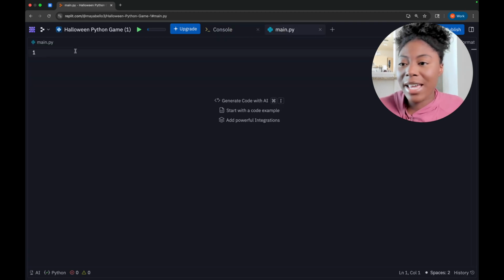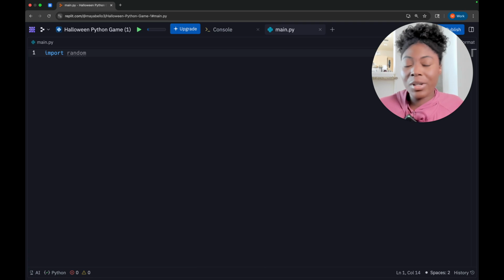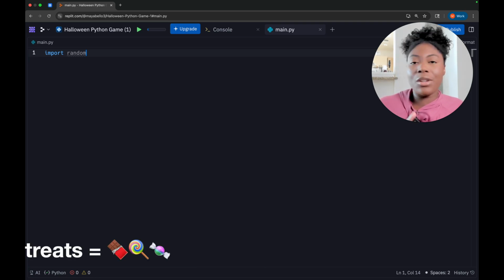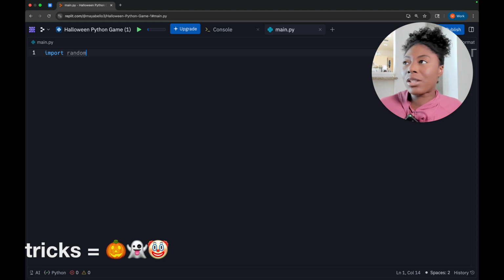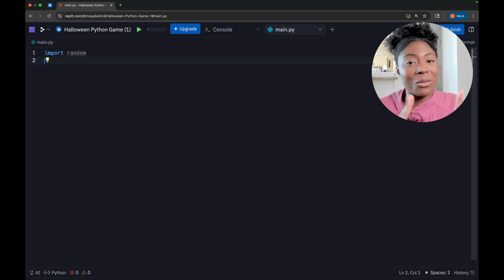Okay, so the first thing we're going to do is import everything that we need. So we can import random. We're going to use random a lot. Random is going to help us select a random treat from our list. It's going to help us select a random trick from our list. We're also going to use random to help us generate a random number. This random number will determine whether the user gets a trick or a treat, but more on that later. So yes, random is great.